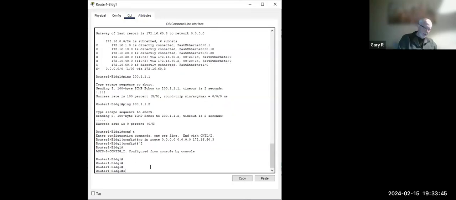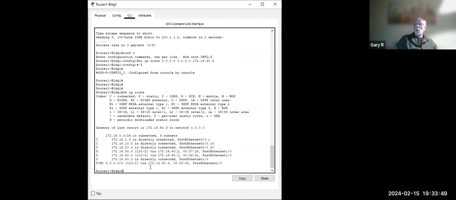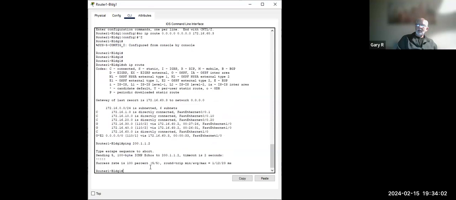And let's see, do I have a default route? Even though I took it out, let's see if I still have one. I do. Look at that. I have a default route. Let me see if I can ping 200.1.1.2, and I can. But I didn't configure a default route on this router. Where did I get it from?